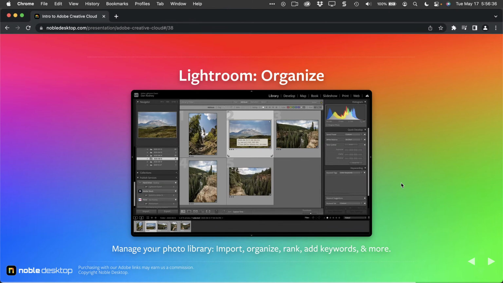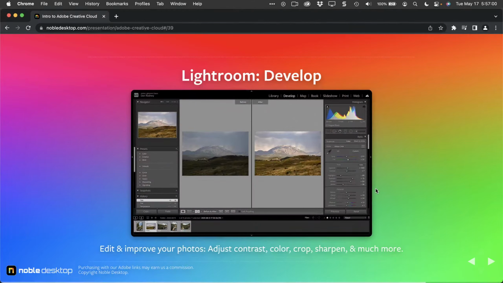You import your photos. In the case of Lightroom Classic, it downloads them to your computer, and you delete the ones you don't want. You rank them, you organize them. You can add keywords for searching later on, and this is organizing your library. It helps you manage your photos. You can put them into folders and manage this potentially massive library of photos.